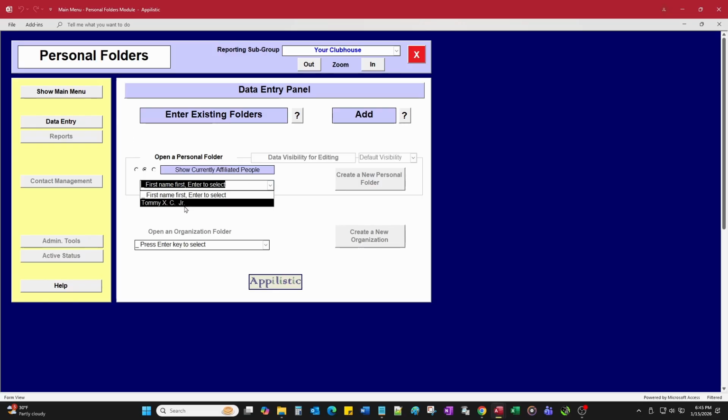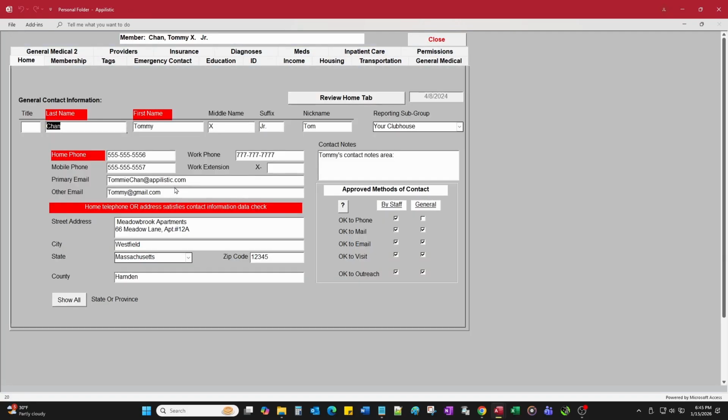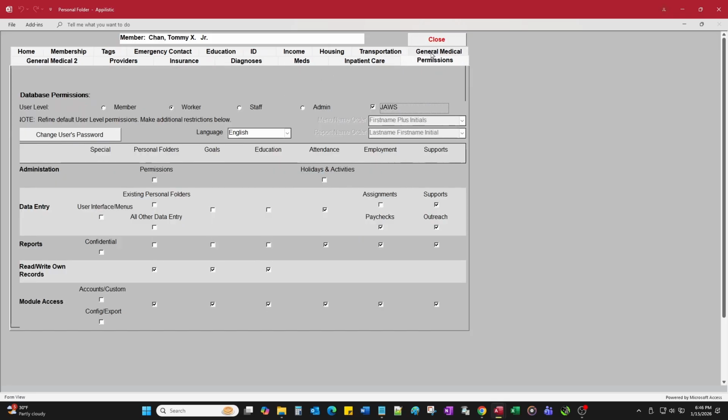Every individual referenced by the database, including the users, must have a personal folder. In addition to an individual's name, contact information, and other relevant personal information, many personal folders also include a Permissions tab, where passwords can be created and permissions can be set for the individual named in the folder.